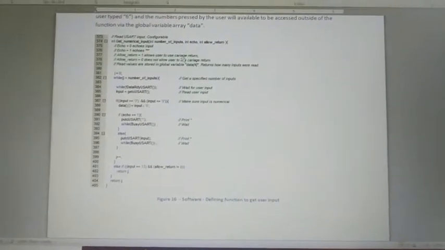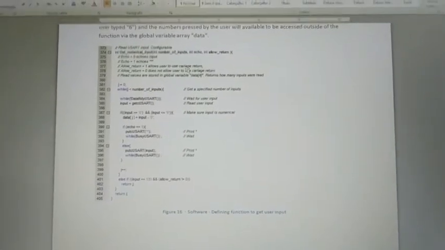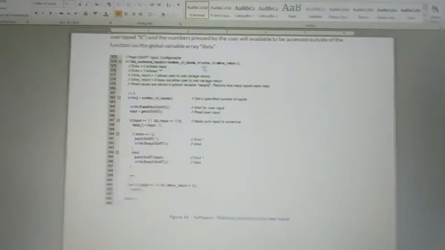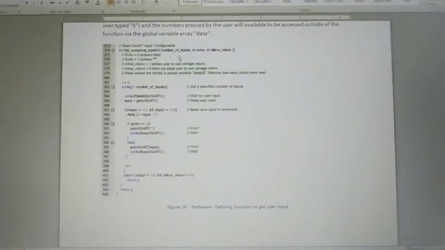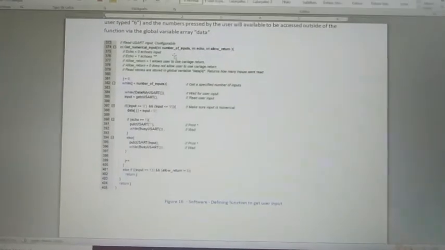Now this is the get numerical input function. This is the function that we use to get user input a lot of the time. We pass 3 parameters into it. We pass the number of inputs. This is a number between 0 and 4. So it tells us how many inputs we need from the user. If it's a pin, it'll be 4 because it's 4 numbers, but it could just be a number for the settings menu, in which case it might be just 1 or 2.